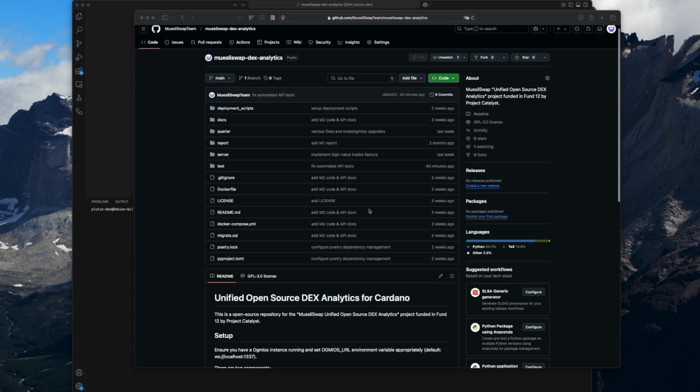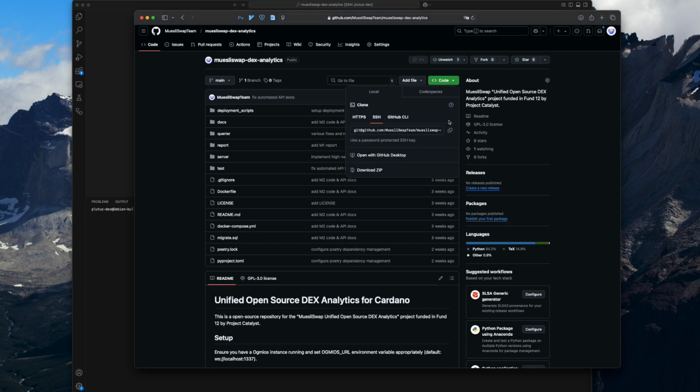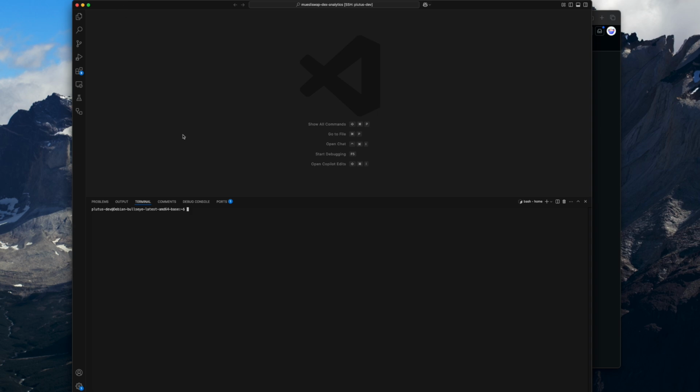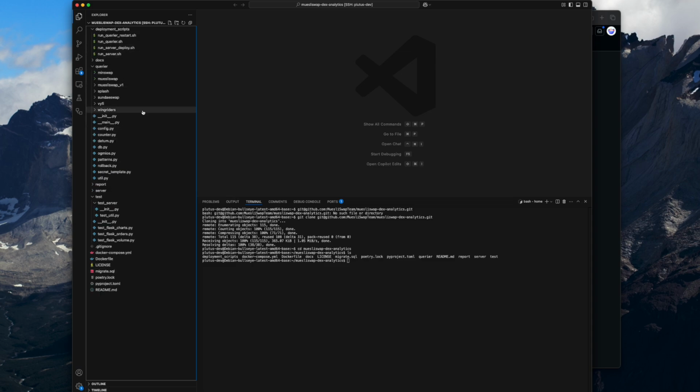So here you can already see the repository publicly on GitHub. So now I'm going to clone it and go to our test server here. So we're going to change into the repository we just cloned. And let's open it in this VS Code instance. Okay, so here you can see the project.